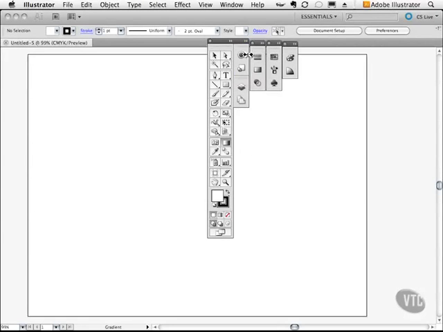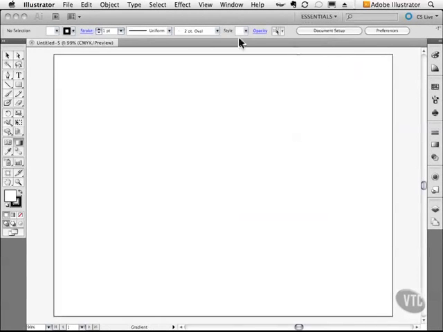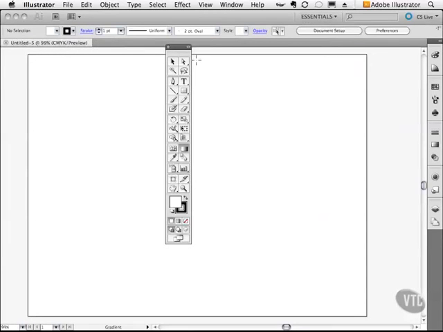If you go too far and you mess up, just simply go back to the name of your workspace and click on it, and everything goes back to normal. You really can't mess up too badly. Okay, so let's take a look at the most commonly used tools inside of Illustrator.